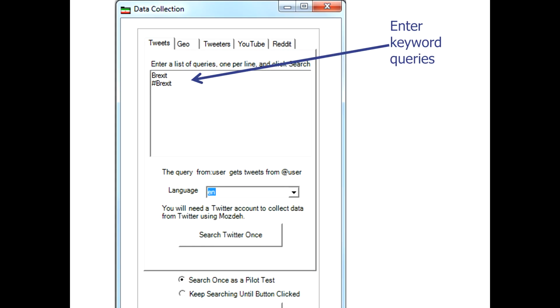Next, you have to enter a set of keyword queries. These are the words that will be sent by Mozdeh to Twitter to match tweets, and then the matching tweets will be downloaded and saved to your computer.